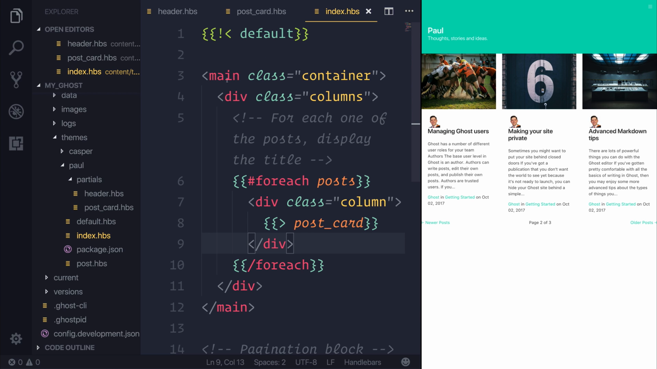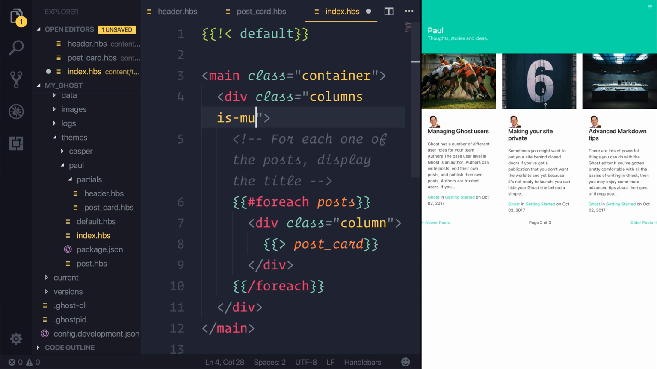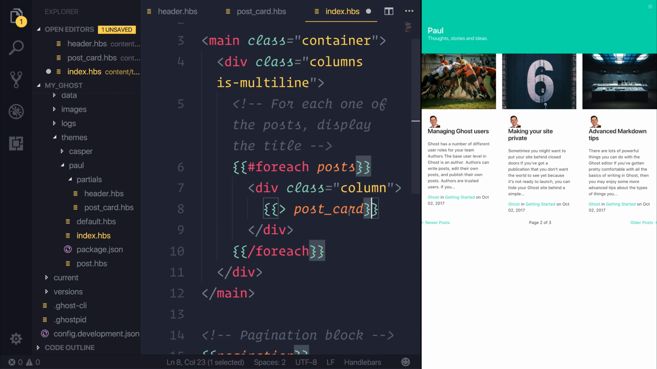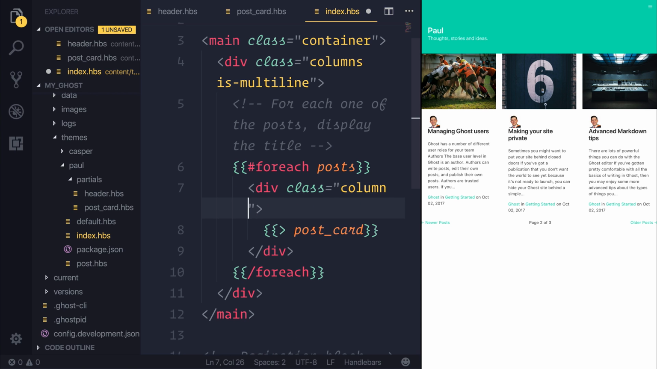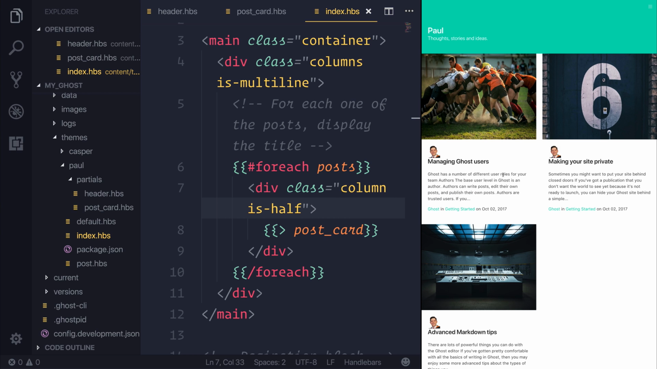So let's add is-multi-line to our columns. And we'll make each one of these postcards take up half of the column. So let's add is-half. And when we add that, you'll see that we now get these two posts. So we don't have three anymore, or as many as it could fit. It would have six or seven or however many it could fit on that one line. But instead, now we have two.